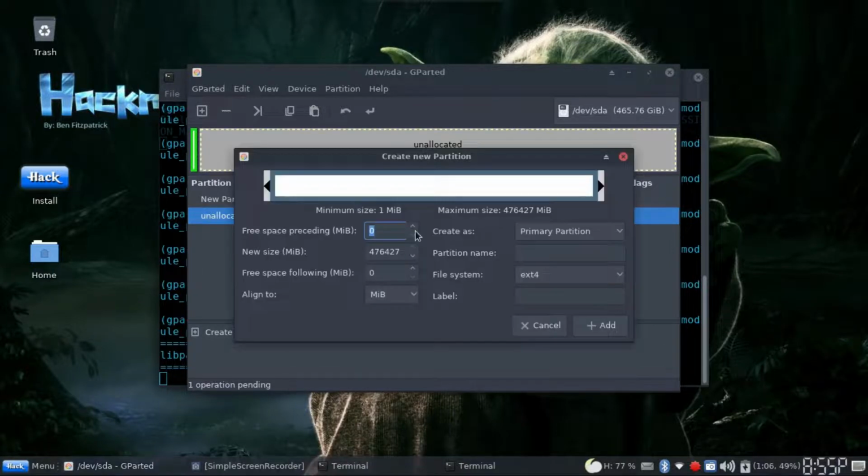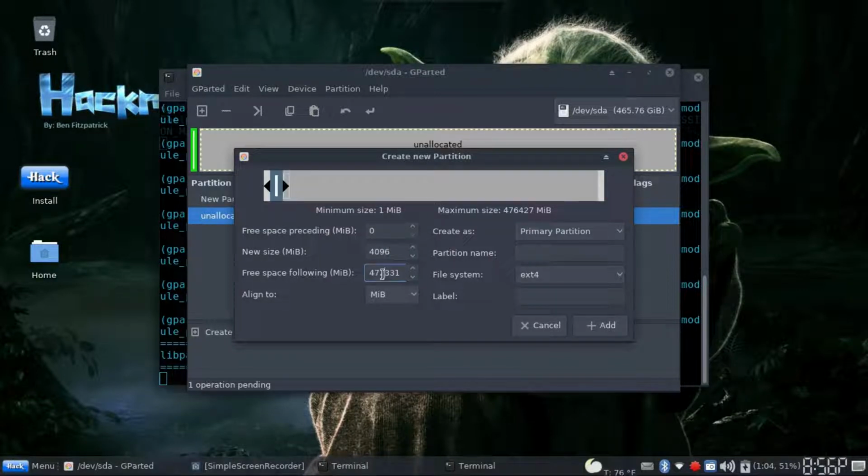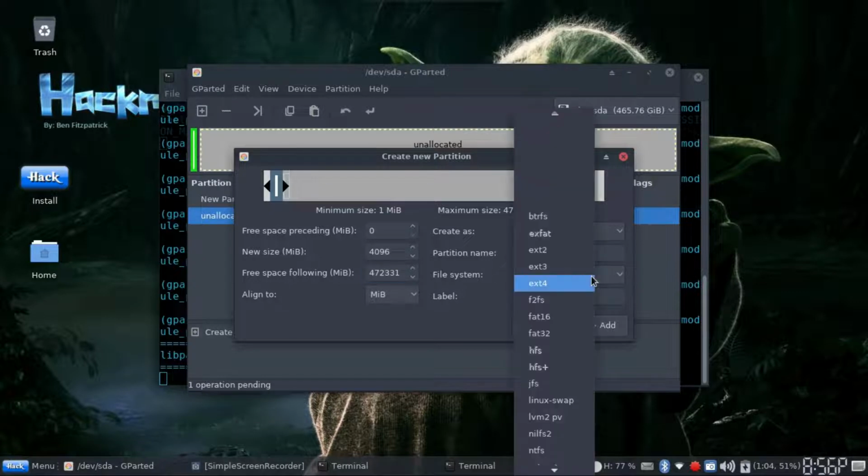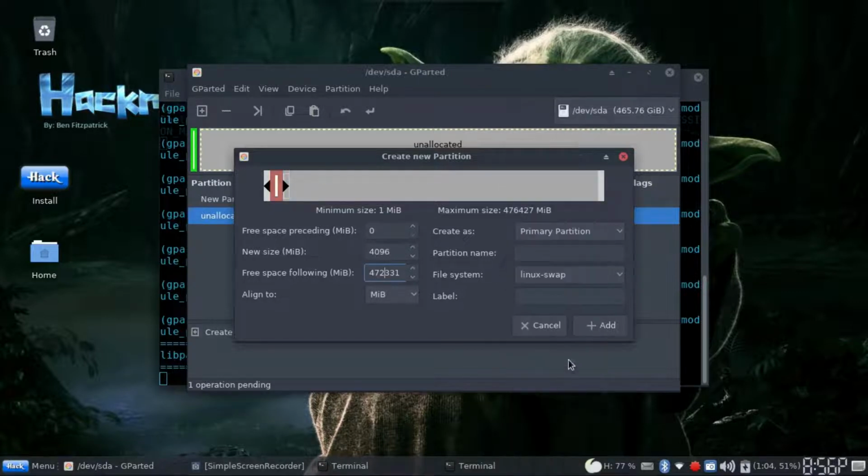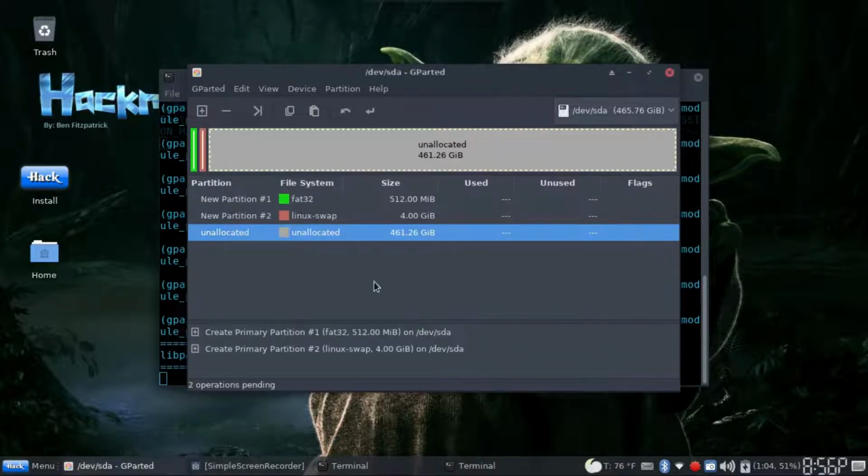So let's go new. We'll go 4,000 on that. It's 4,096 for swap. Primary partition and a Linux swap. Add that. And the next will be the operating system.